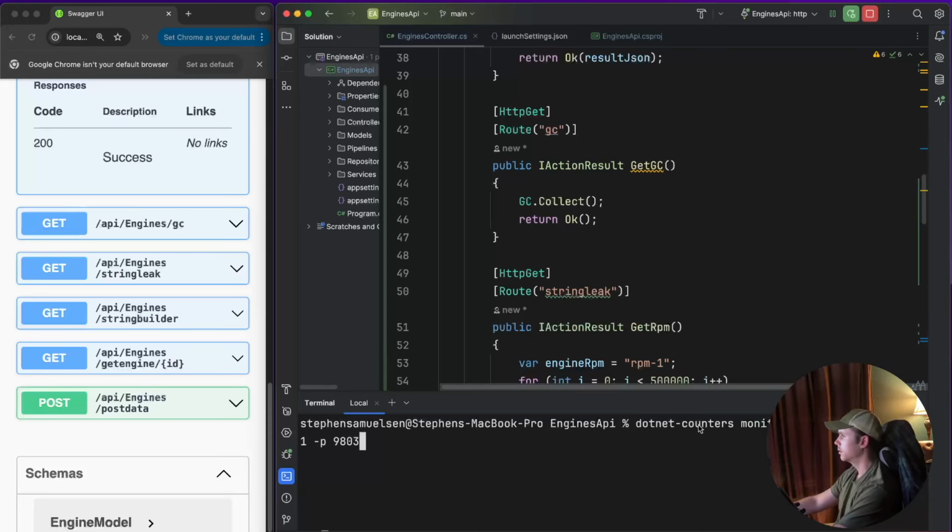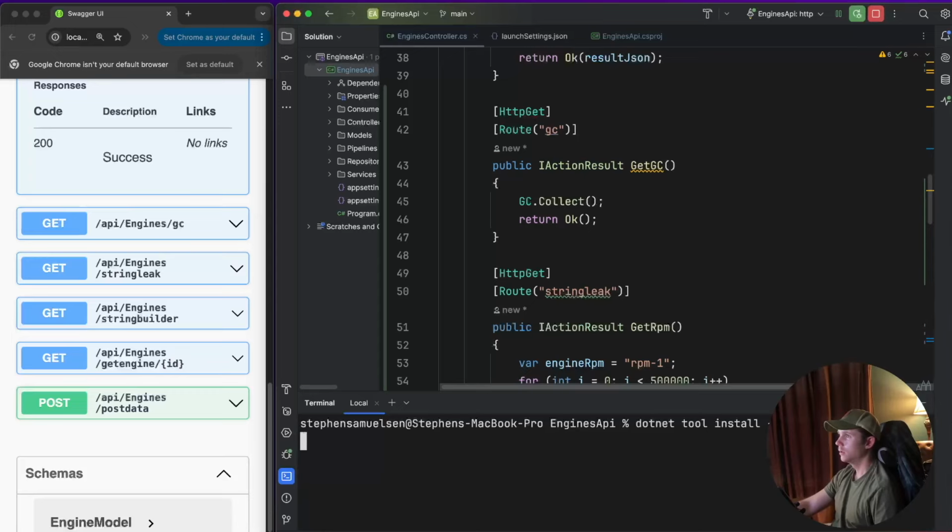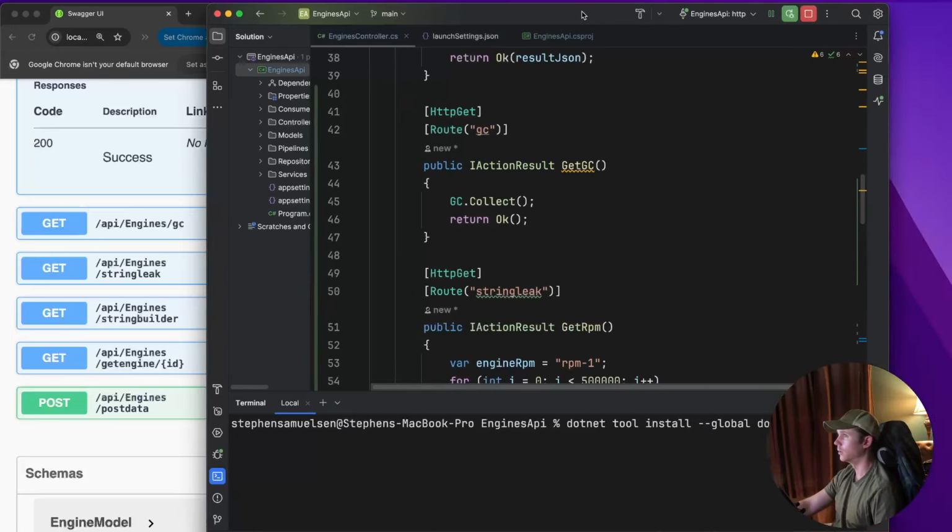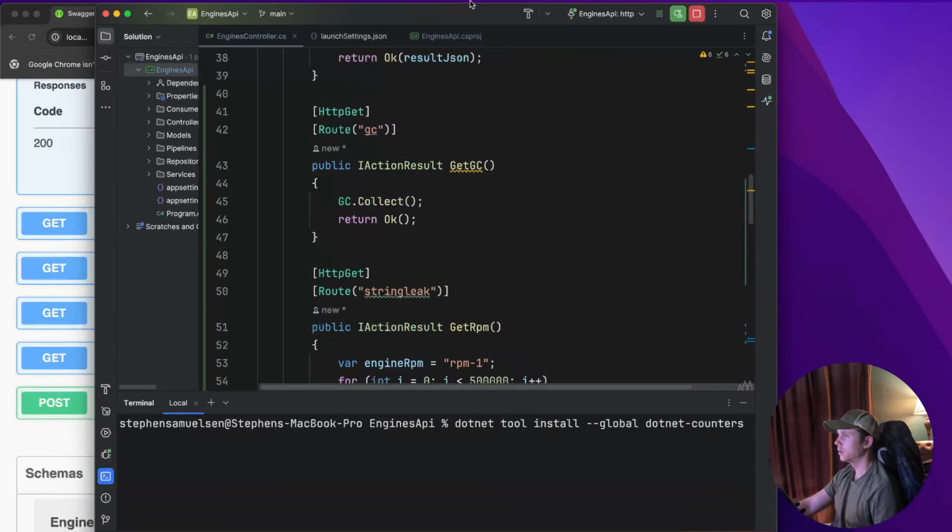So the first one here is you're going to want to install dotnet tool install --global dotnet-counters. Hold on, I'm in the way real fast. There we go. You're going to want to install this command first. And basically this is going to install a tool that's going to enable us to get an output of what our garbage collection statistics are. So go ahead and install that.